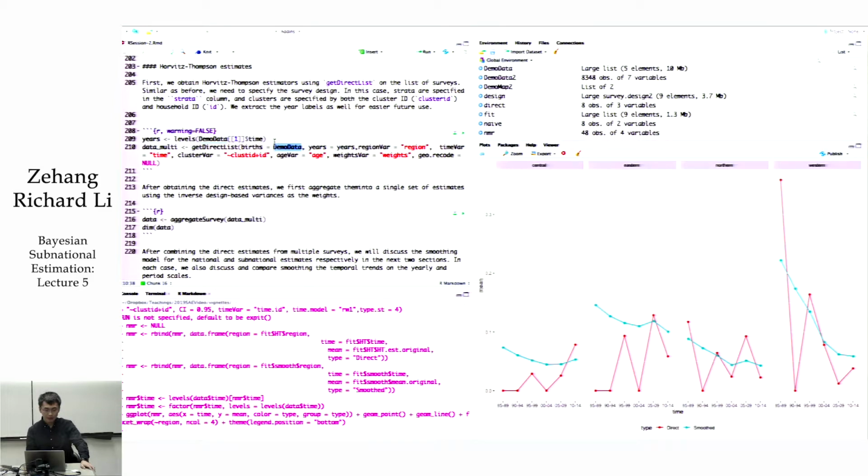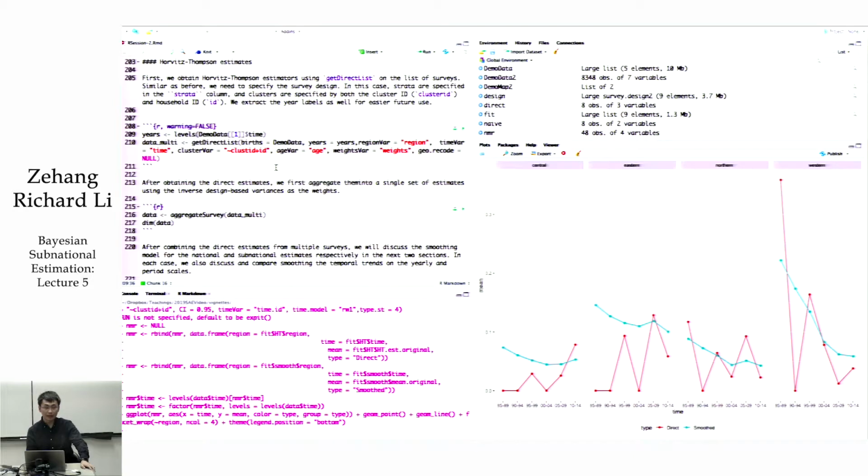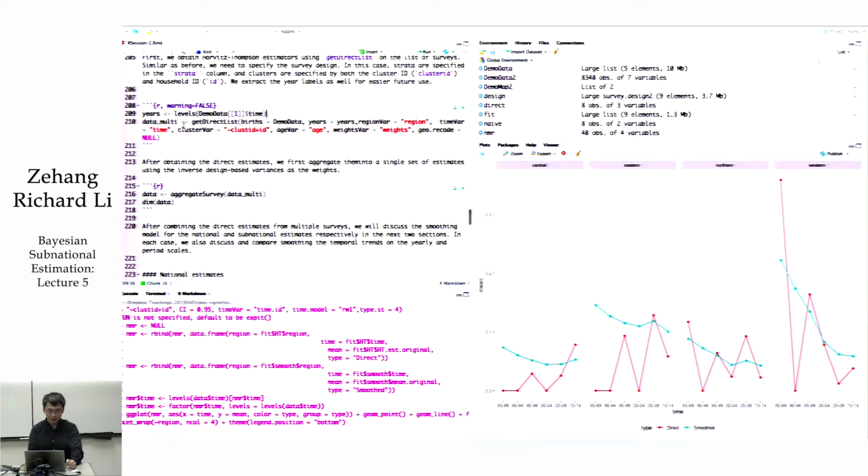Here we're going to be using, again, the demo data, but we're not going to be using just the first survey. We're going to be using all of the surveys, and we're going to try to combine them together and perform smoothing for the combined estimates. First of all, there are a few new functions that we will introduce in this section. The first function is called getDirectList, which is a wrapper for the getDirect function that calculates the direct estimates that we have seen in the previous lecture. But here we're calculating direct estimates for a list of multiple surveys.